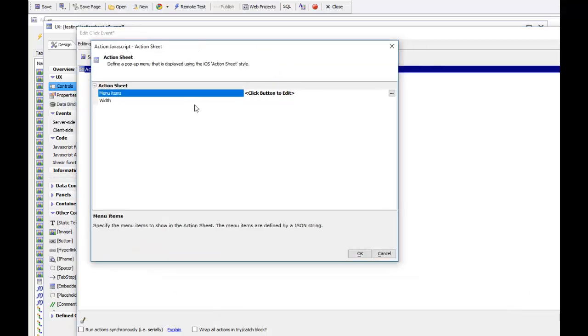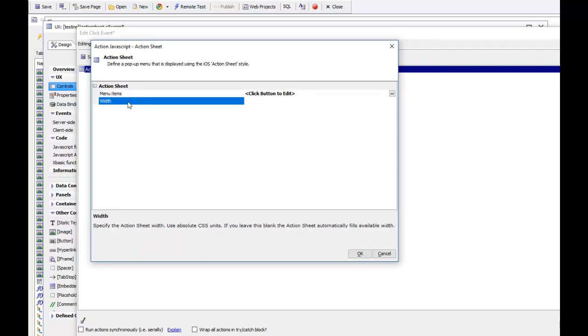It just has two properties, the menu items and the width. The width by default is all of the available width. So if you leave the width blank, the action sheet will be as wide as the screen width. But if you specify an explicit width here, then you can constrain the width of the action sheet. But the menu items are the more interesting part here, and this is just defined using a JSON string.